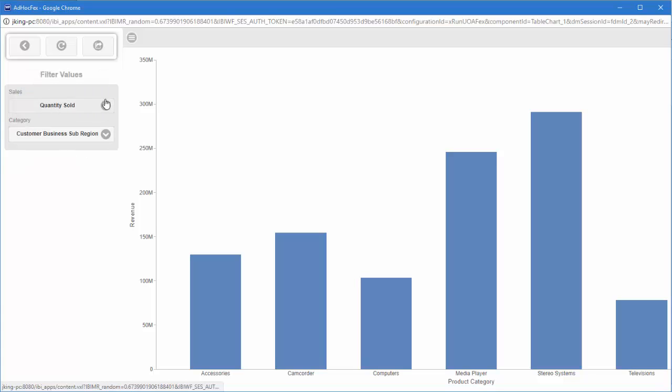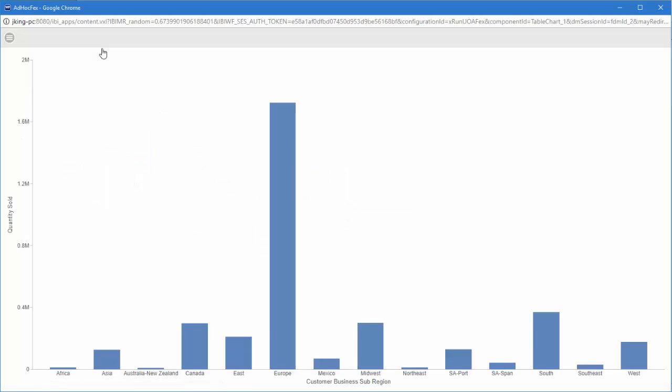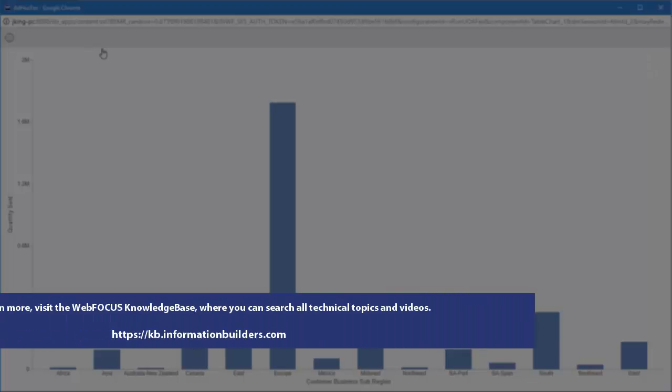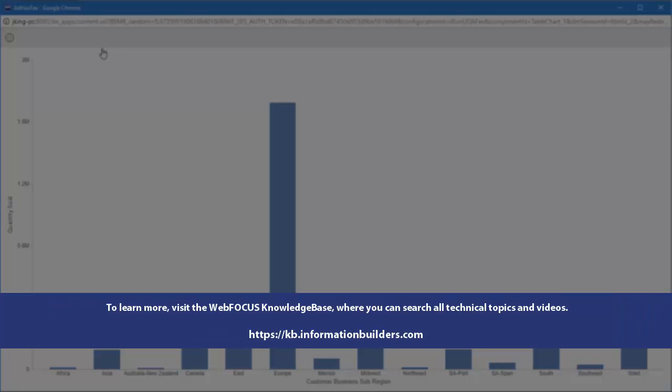Once your parameters are set up, your data is easy to access, allowing you to dynamically navigate it to make quick decisions.